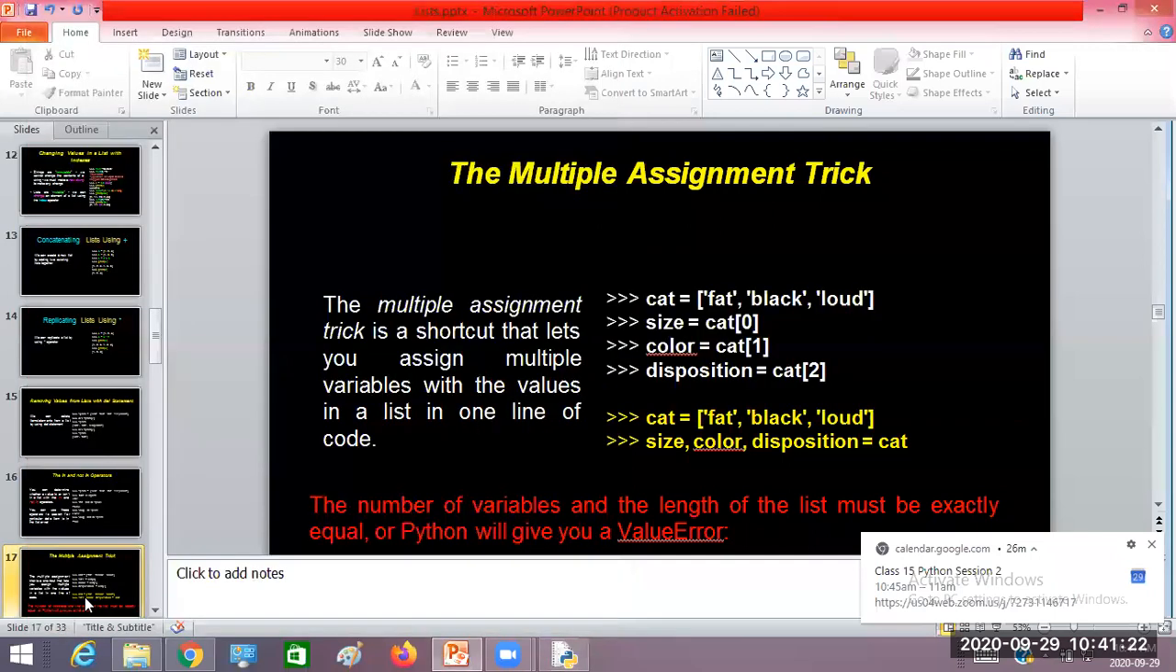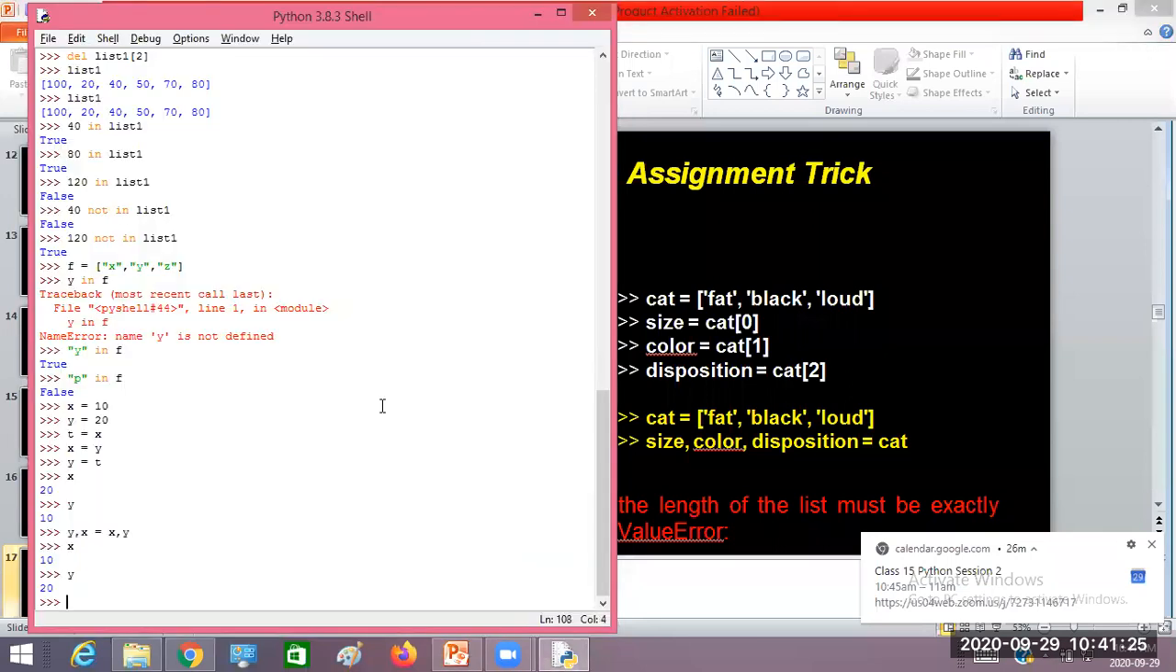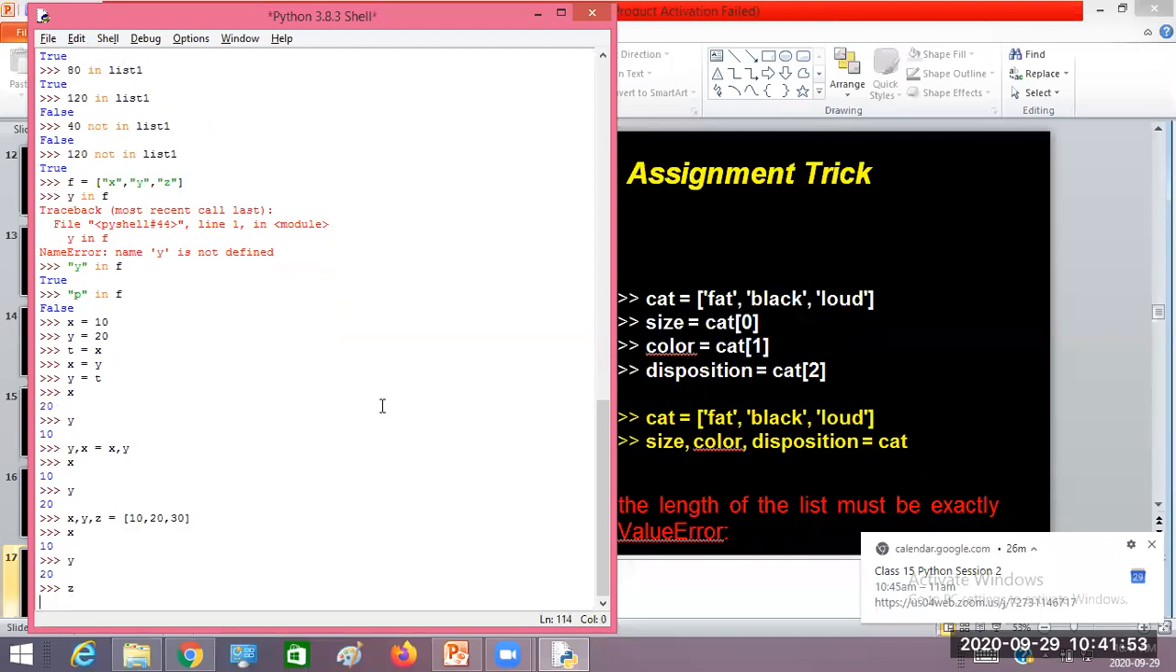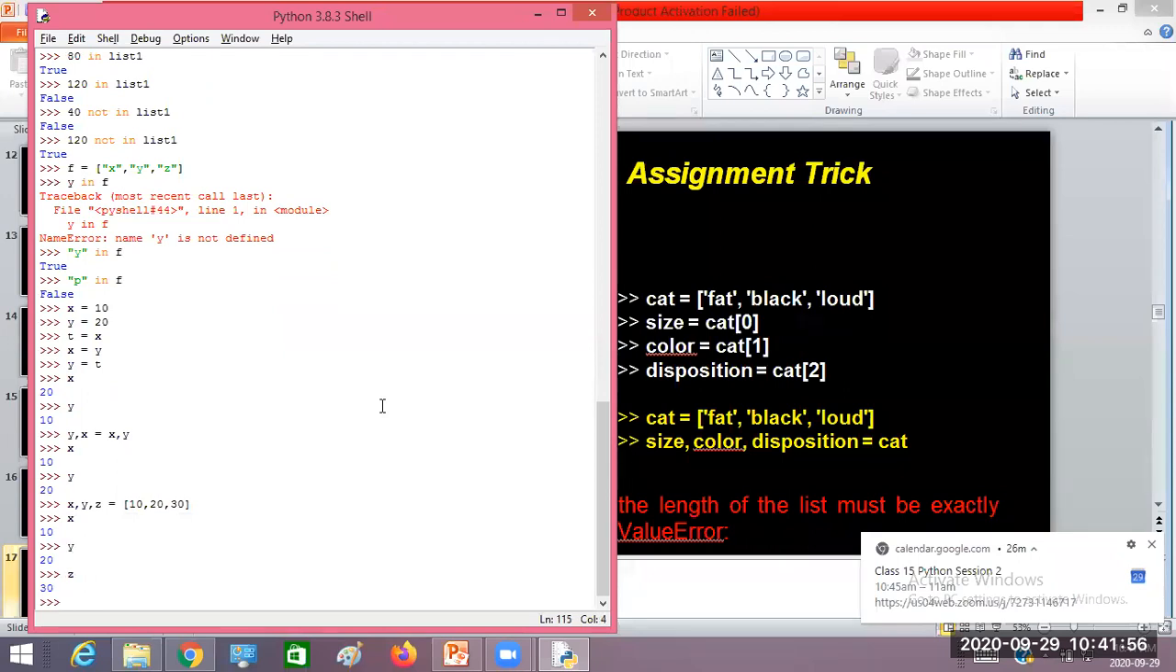The same multiple assignment trick can be used with a list. Now you see here, I'll write x comma y comma z equals to 10 comma 20 comma 30. What will be the value of x, y, z? 10, 20, 30. Yes. x will be 10, y will be 20, and z will be 30. In order, it is going to assign the values.